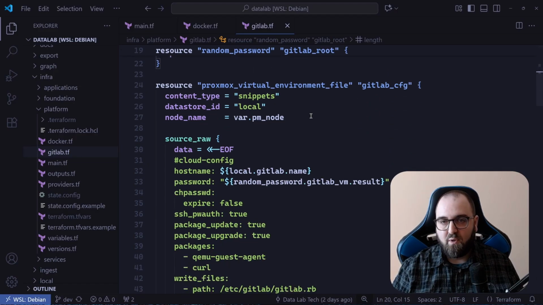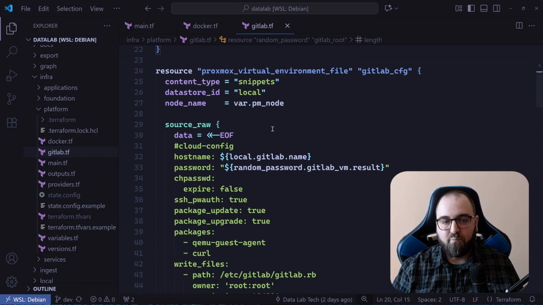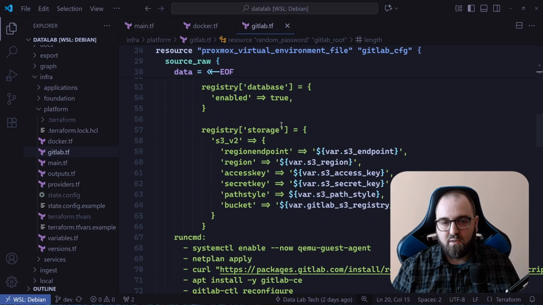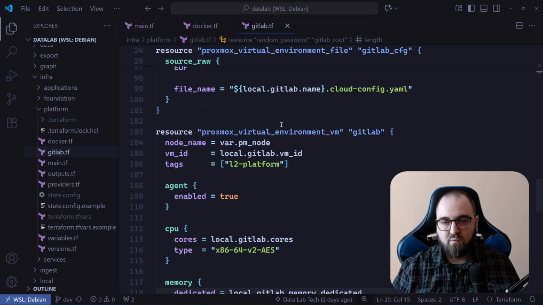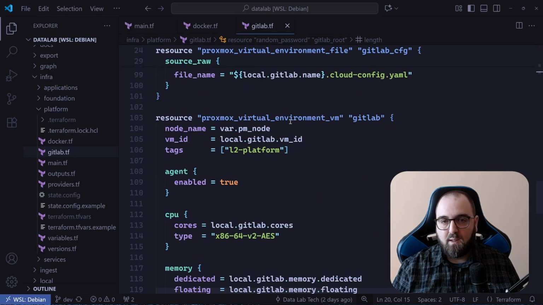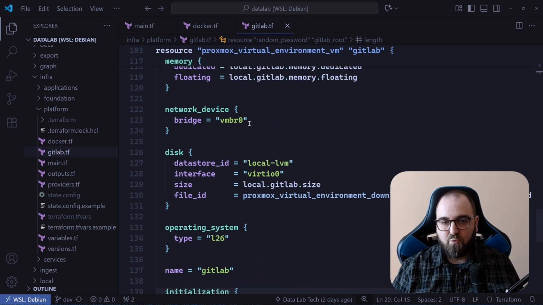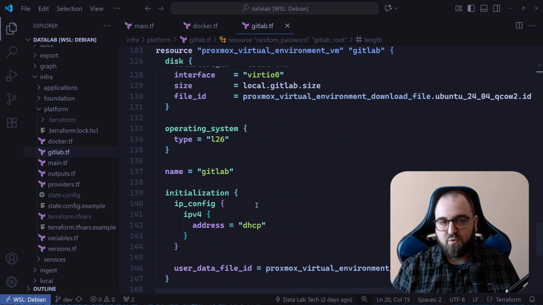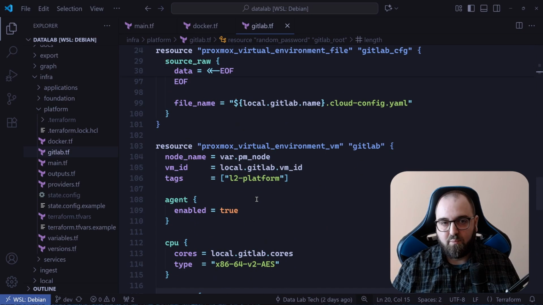And then we have a similar config for Cloud-Init. We'll go through it in a minute. And also we have a similar config for the VM. We just don't have the count over here because it's only a single instance.